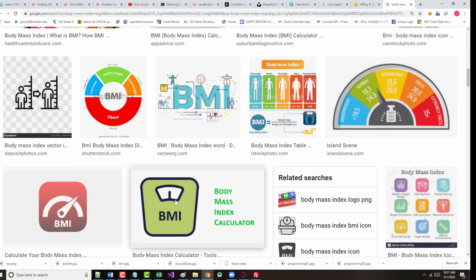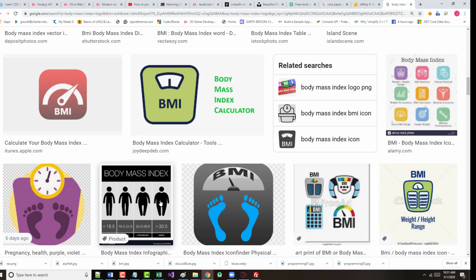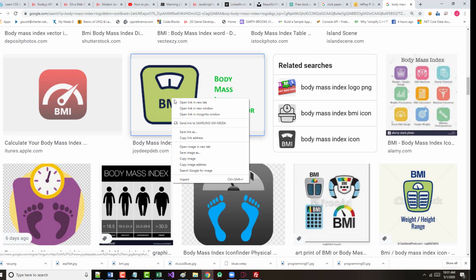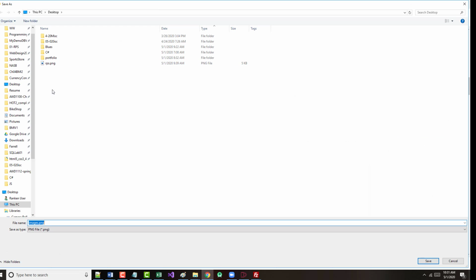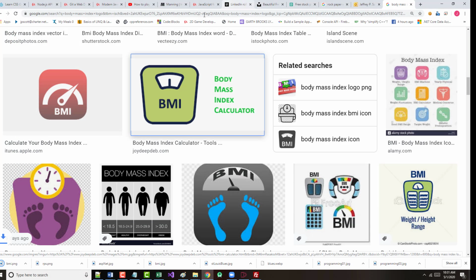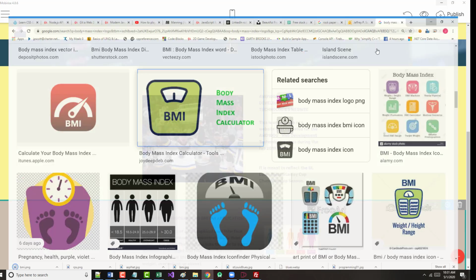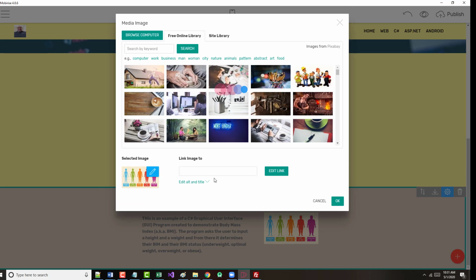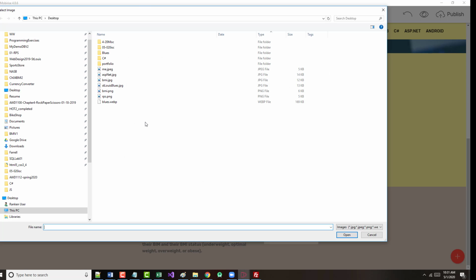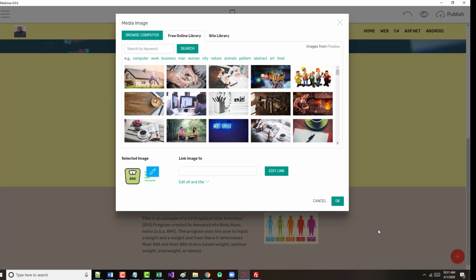See, I picked a smaller image. I should have probably grabbed something bigger. I don't know how this would look, but we can try this. Save image as. And we can call it here, since it's a PNG, BMI.png. And then we can come in here to our program and where we clicked on here, and change that image to BMI.png and see if it looks bigger and it looks nicer.